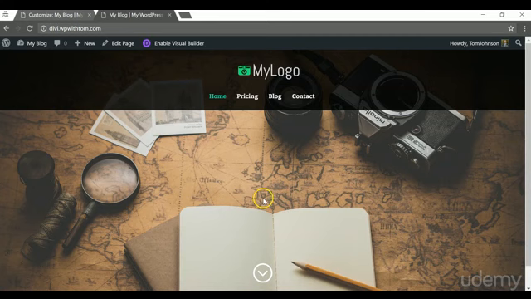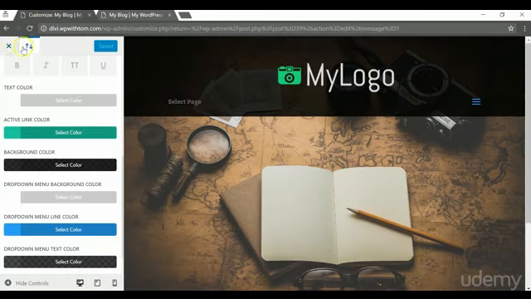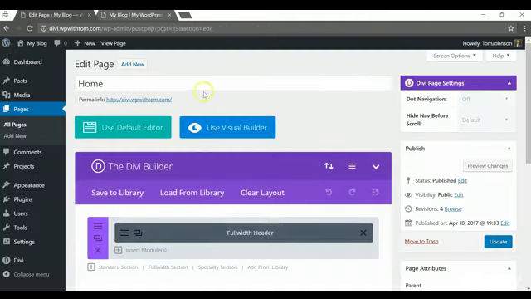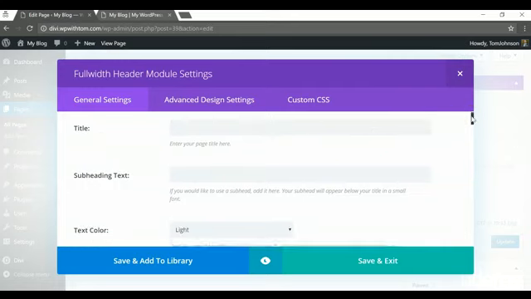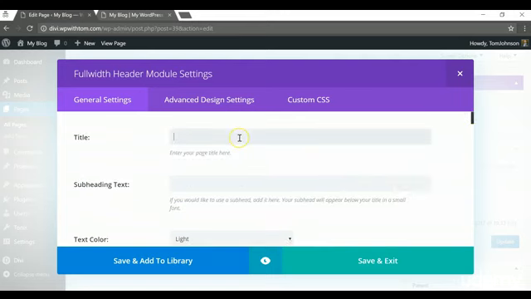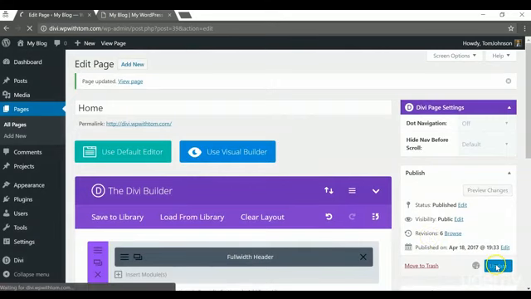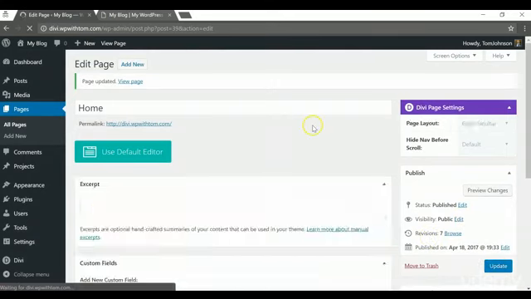Next, I wanted to go over how to add some text here in the middle. I'm going to go back and X out of this to go back to the dashboard here, and we're on the page that says Home. We can click on this where it says Full Width Header, and we can add something here in the center. So let's add a title. For this title, I'm just going to put Dream Big, just to have some nice text there. And I'm just going to save it and exit, and then click Update on the right side here.